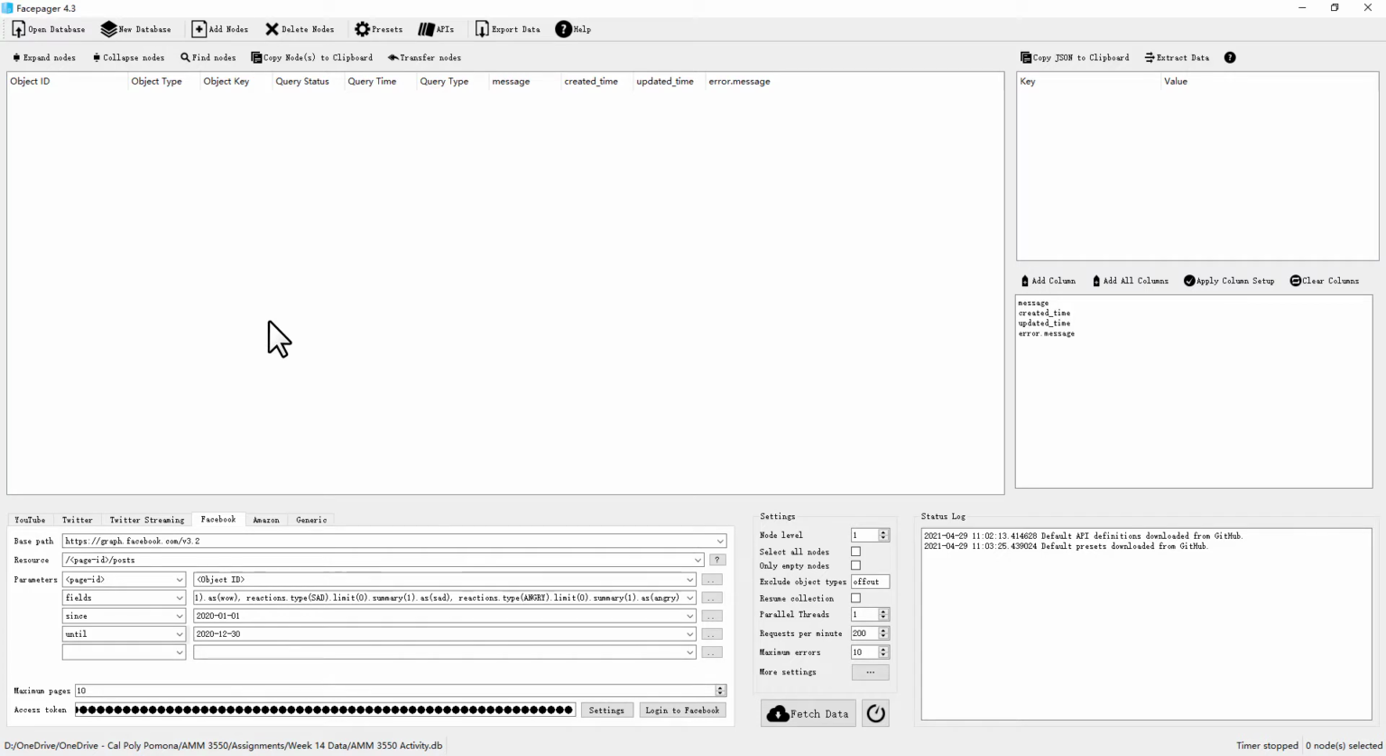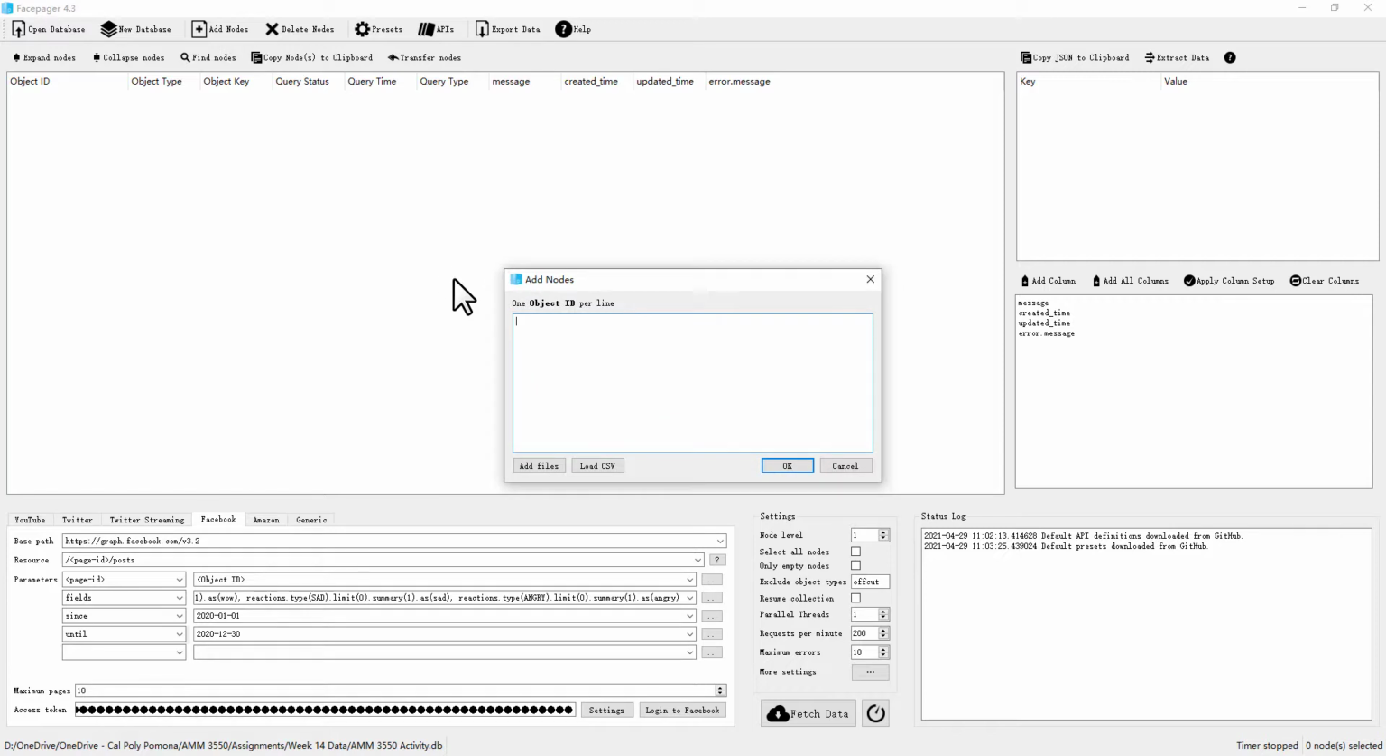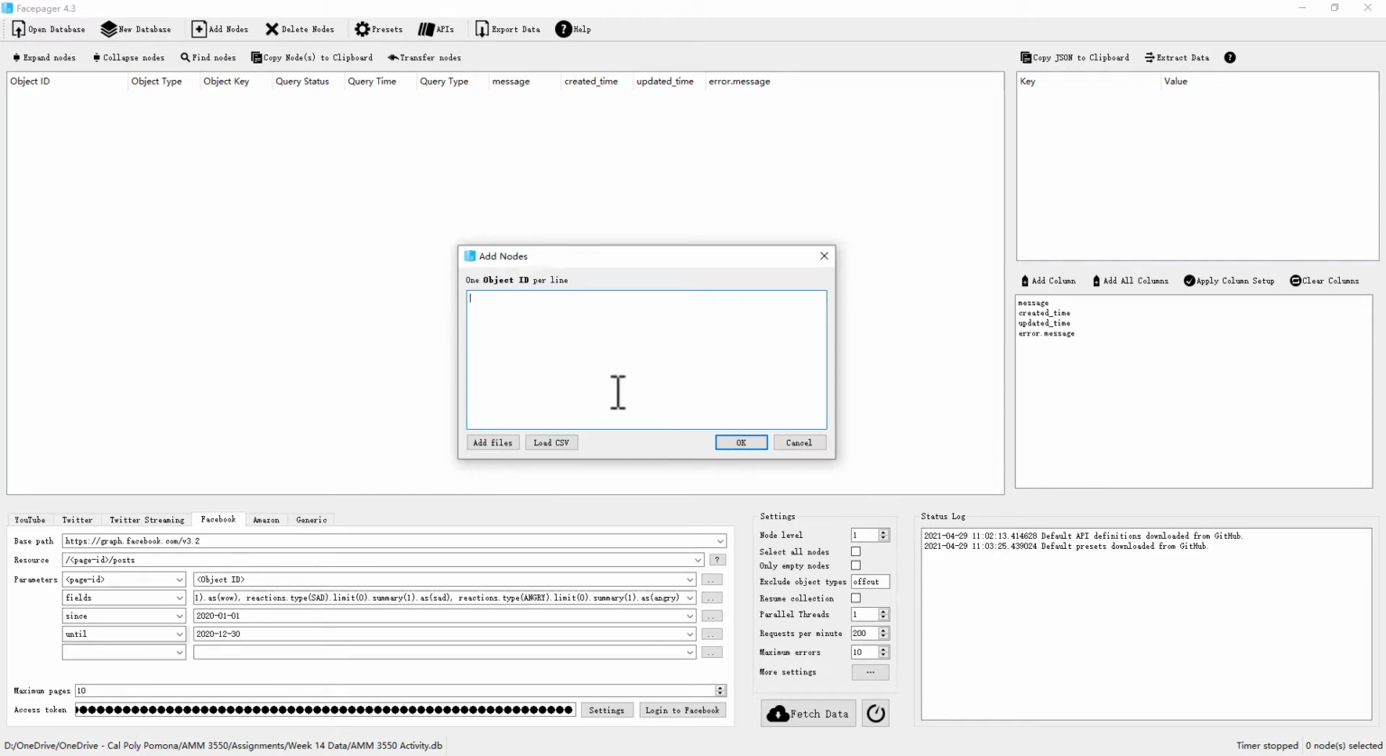Now let's get started. The very first thing we would like to do to start a new project would be to add nodes. The concept of nodes here is really similar to one object that we would like to start. And here we would like to start a new Facebook public page. How to locate the ID of the object.